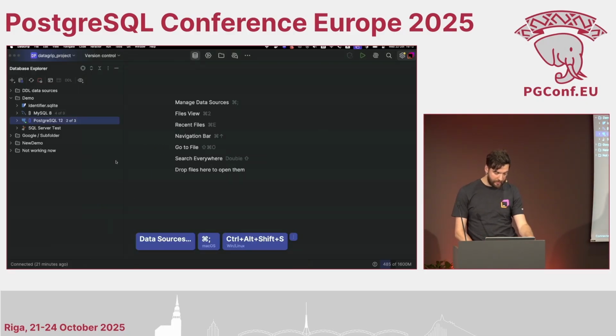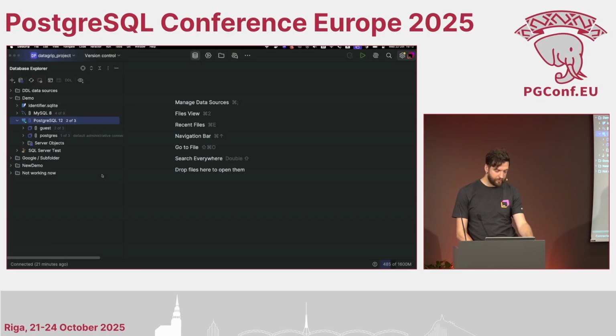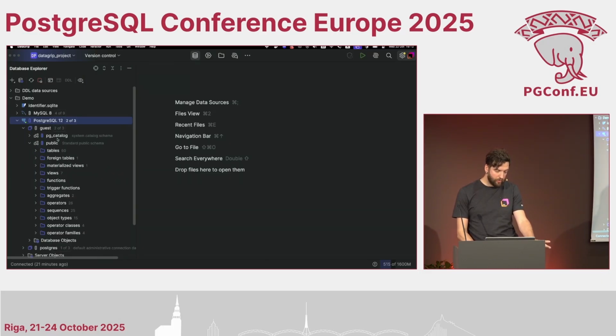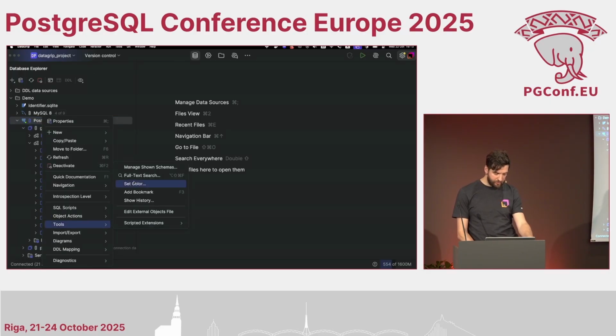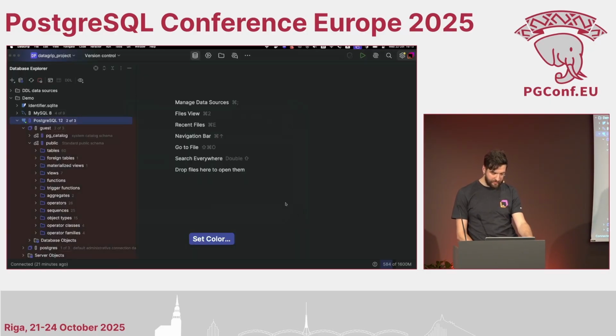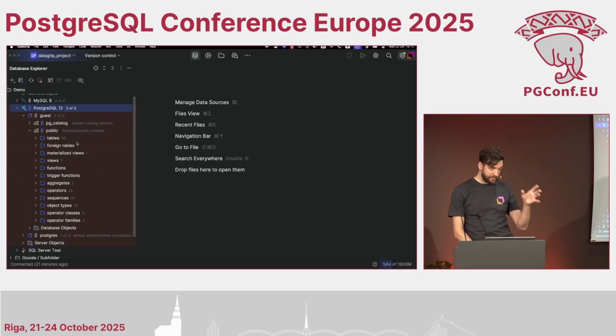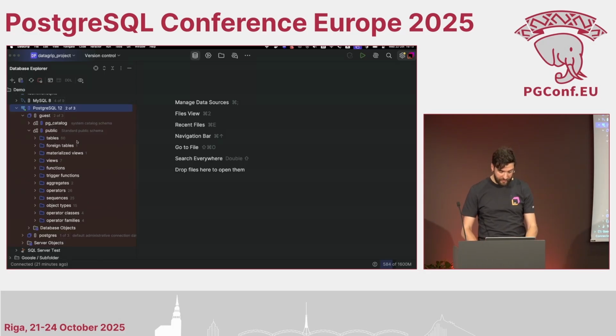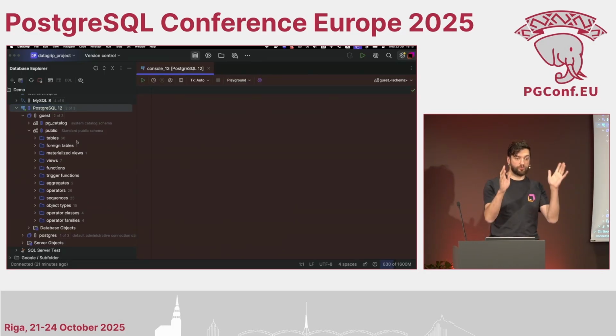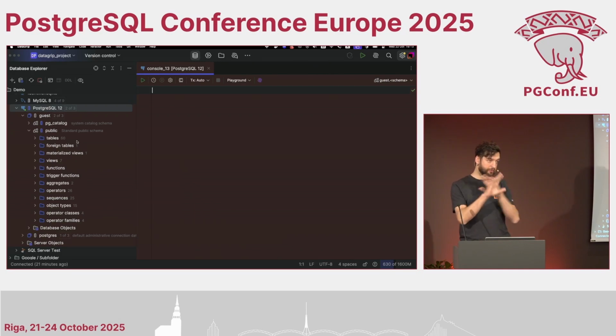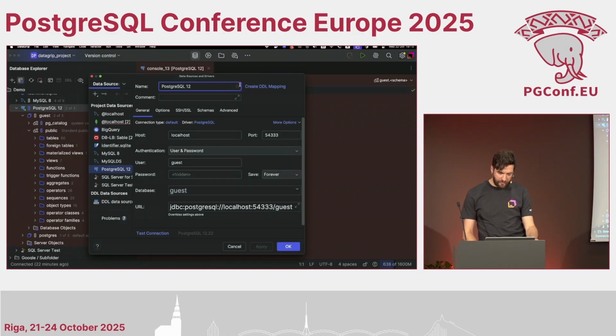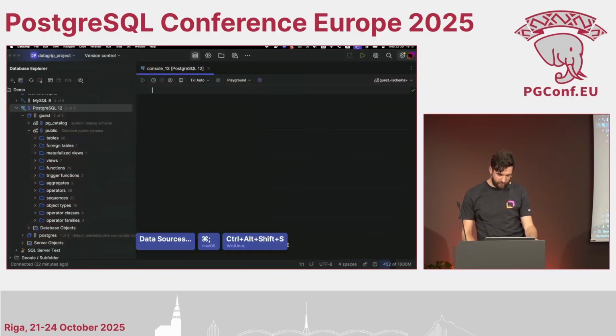Okay, when you connect to a data source, you have it over here. This is super straightforward. You just open your schemas and see all the objects over here. One of the things you can do is set a color for your data source, which will mean that this data source will be colored in red, and everything connected to it, both the query consoles and the results, will be colored in red. It will help you to distinguish your production data source from, let's say, a test data source. I will put no color for that.